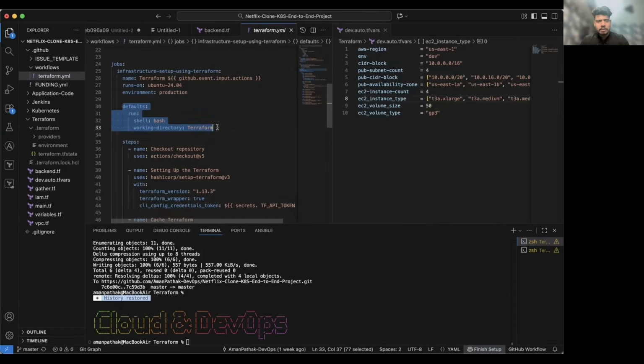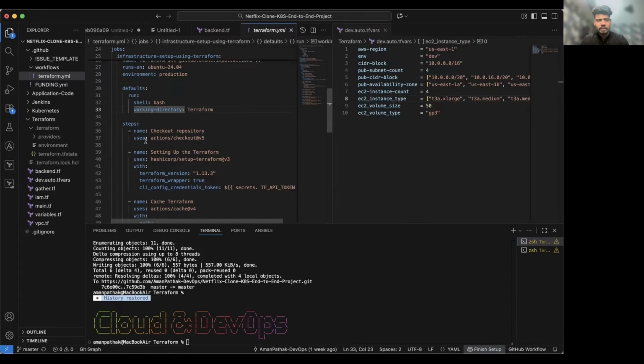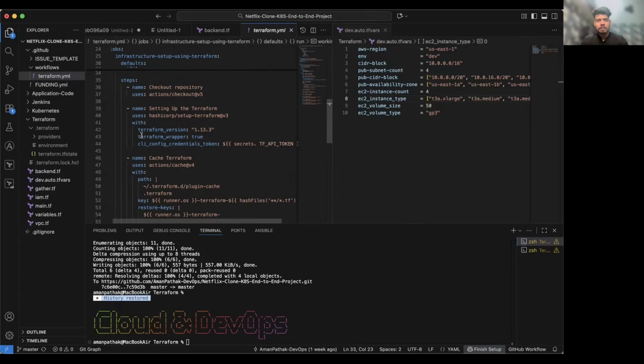Then the default things that I'm setting, which is working directory is Terraform and the shell is bash. So I will be able to run Linux commands here. And to run the Terraform commands, I need to be in the Terraform directory because all the Terraform code is present in the Terraform folder.